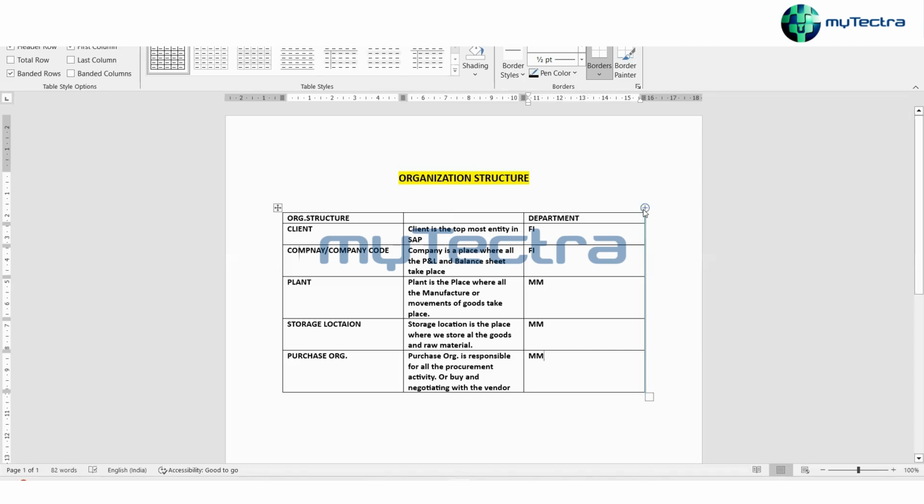Similarly, for sales and other things, we have SD. For the sales material, we have the same. The topmost levels, 1, 2, 3, are the same. From here we have sales organization, sales group, all these things.